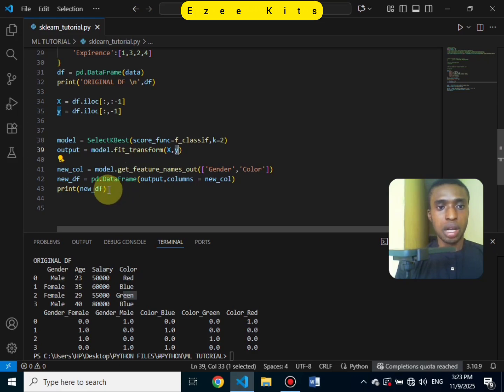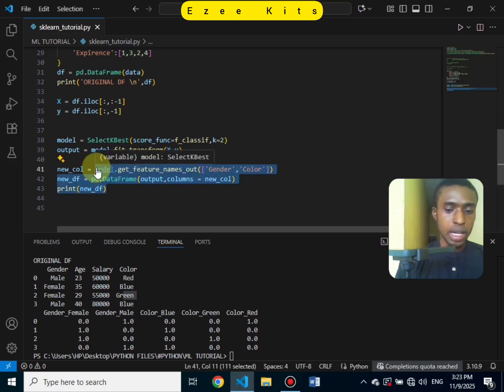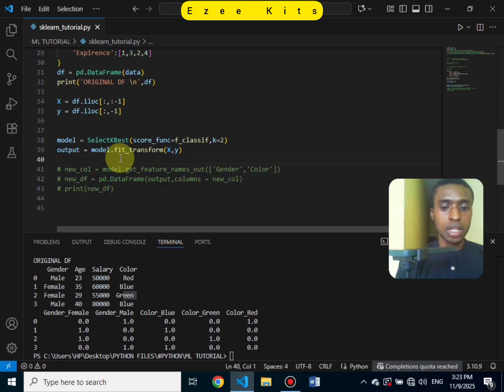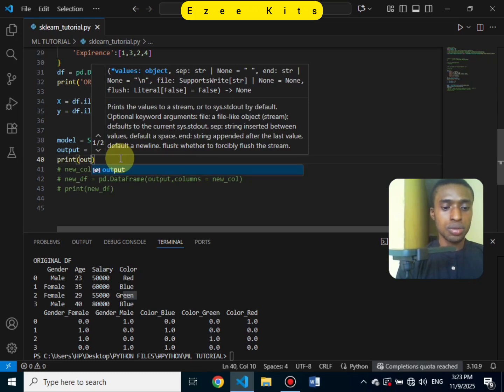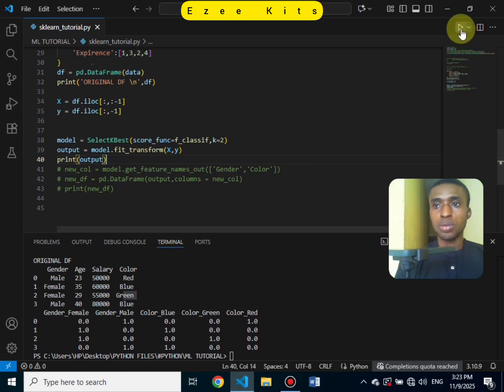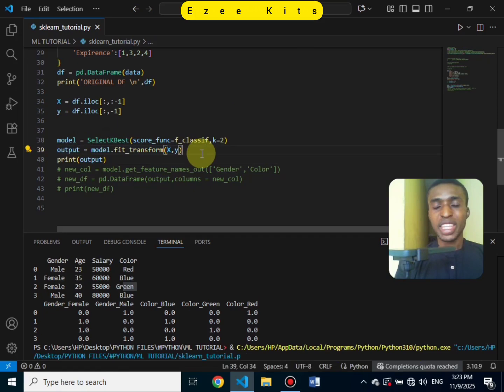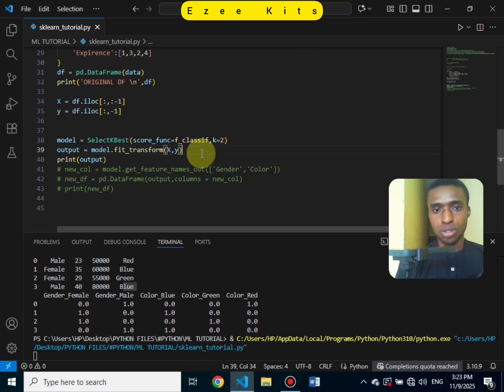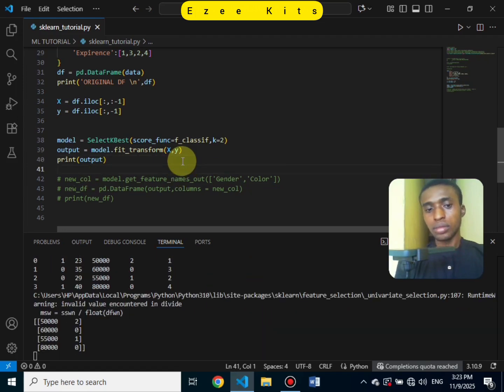But let's actually print our output. Then we can do other stuff that we want to do. So we're going to set our output. So we're going to print our output. Remember that this output is referring to when the model was trying to learn from our data, and then it's going to make use of what it learned to get other things.